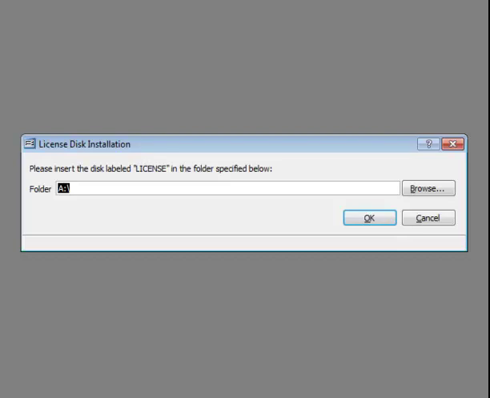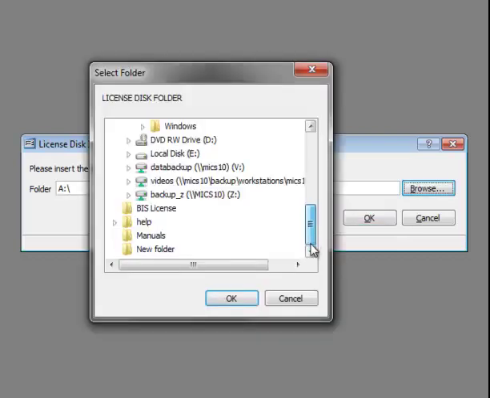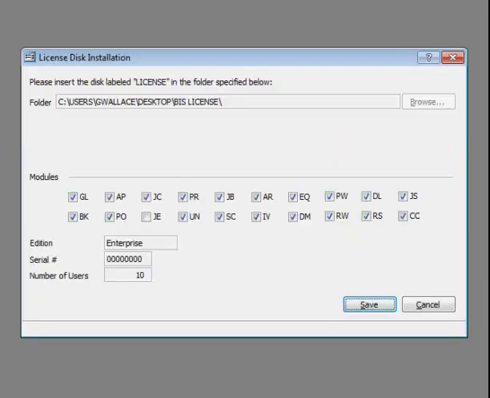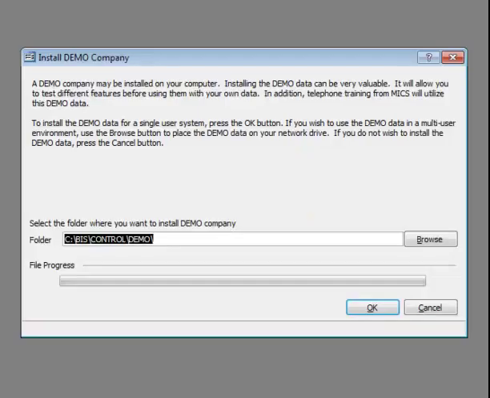Please insert the disk labeled license in the folder specified below. At this point, browse to either the drive or folder where the config.dbs file resides. Do not browse all the way down and select the file. Click OK. Then click OK on the license disk installation prompt. A second prompt will appear with modules, edition, serial number, and the number of users reflecting your company's license information. Click Save.